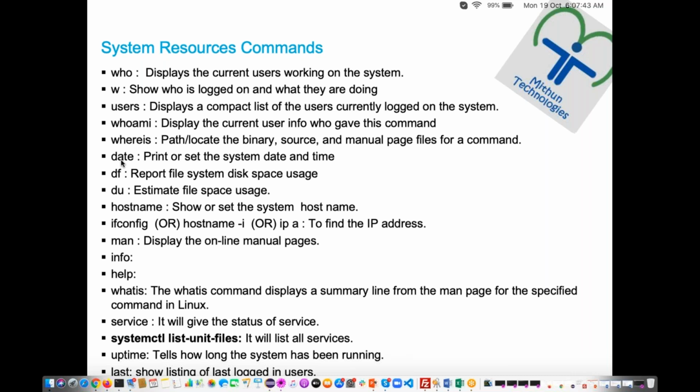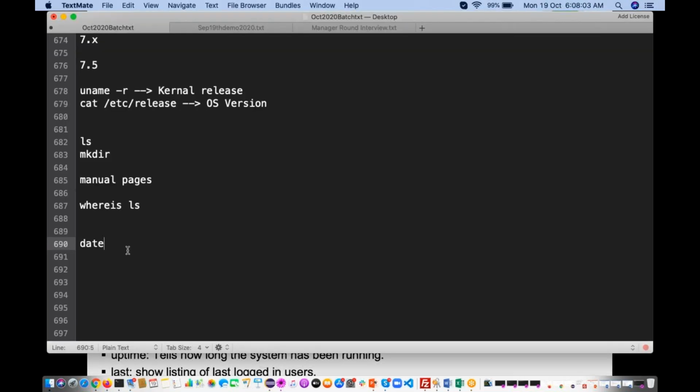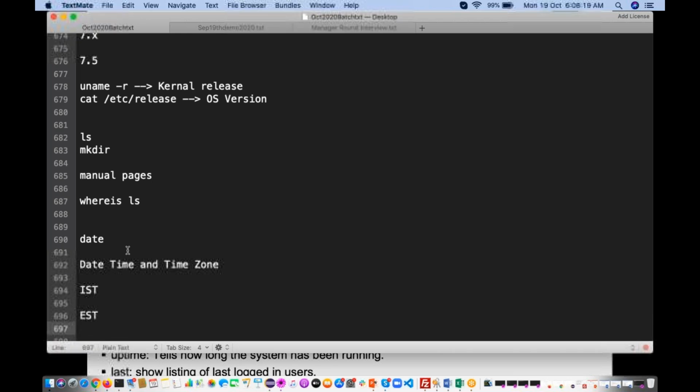So, the date command. Using the date command, you can display the date and you can set the date. If you are a normal user, you can display the date, time, and time zone. See, once you execute the date command, it is going to display the date, time, and the time zone also. For India, the time zone will be IST. For US people, EST is there, EDT, like different time zones are there.